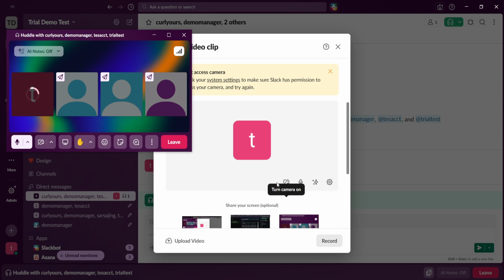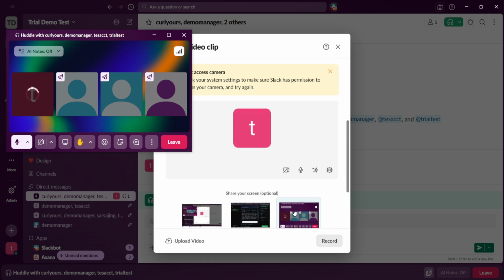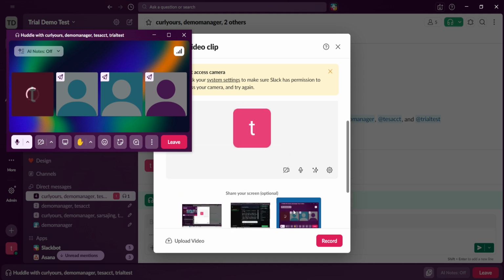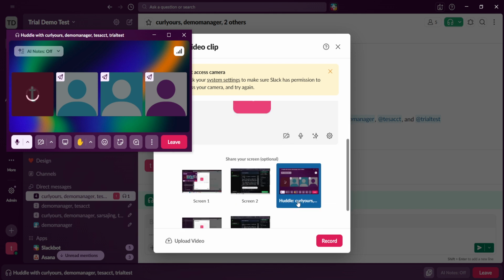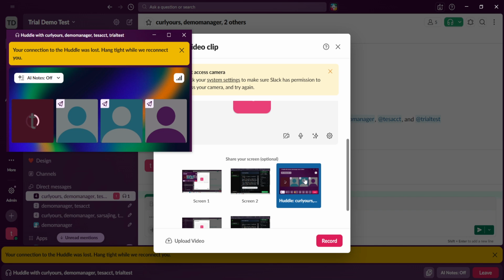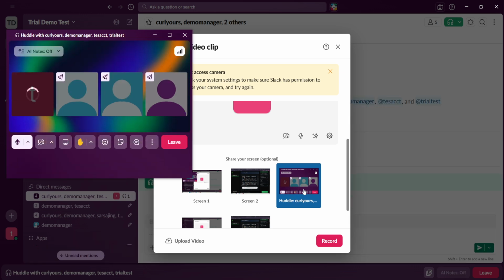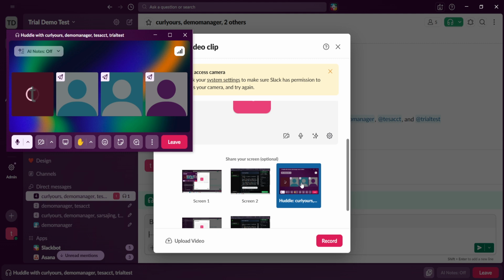Next, share your screen. Inside the huddle controls, click Share Screen. You'll see options for your entire display, a specific window, or a browser tab. For a clean, distraction-free capture, choose the window or tab that contains your huddle. This keeps the recording focused on the call itself and prevents unrelated notifications or background apps from popping in. If you plan to present slides or a demo, have those open and ready so switching is smooth.